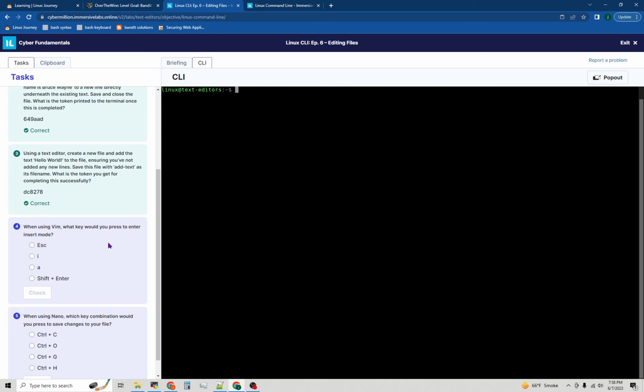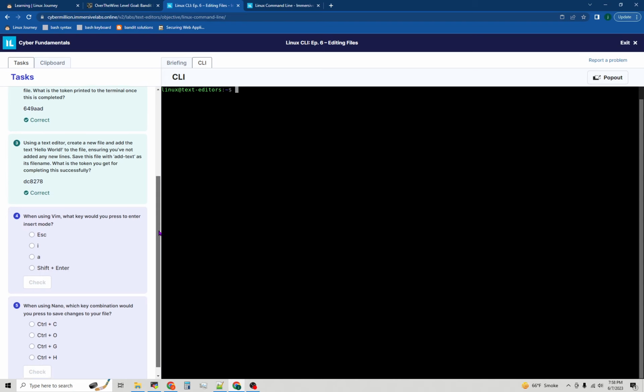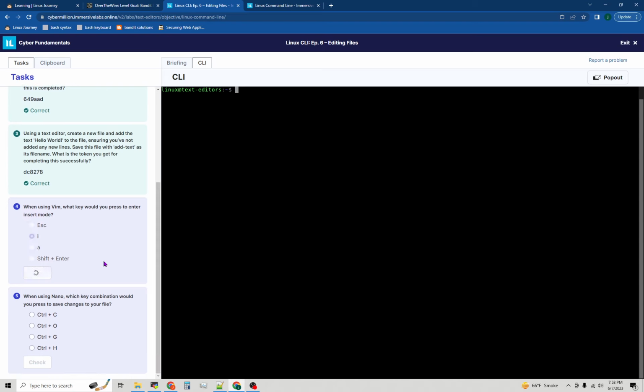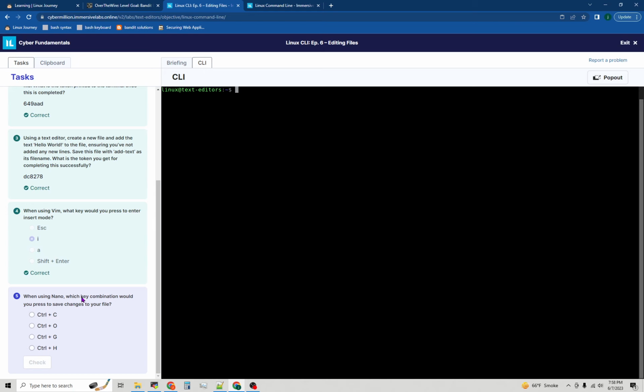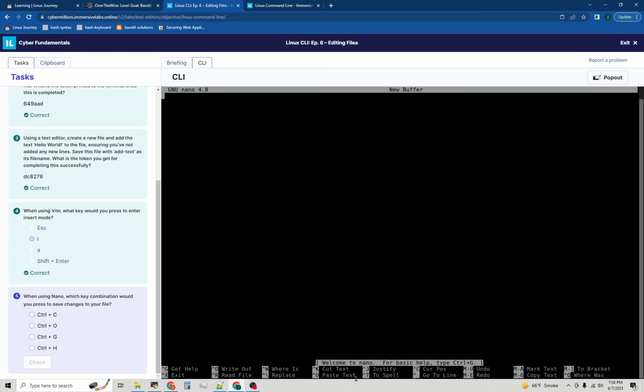Alrighty. When using Vim, what key would you press to enter insert mode? That would be I. When using Nano, which key combination would you press to save changes? I just press Control S. That's actually kind of weird. I press Control S. How do you save otherwise? I have no idea.